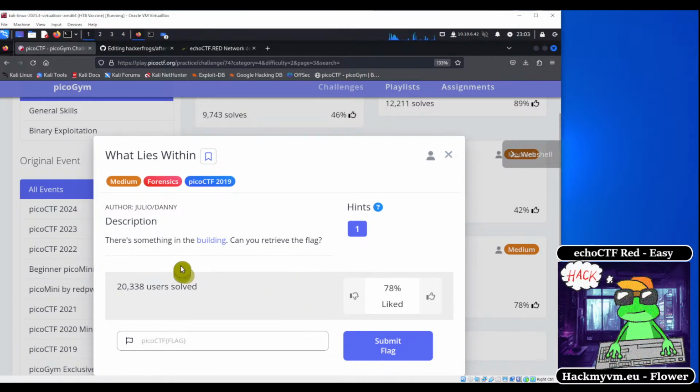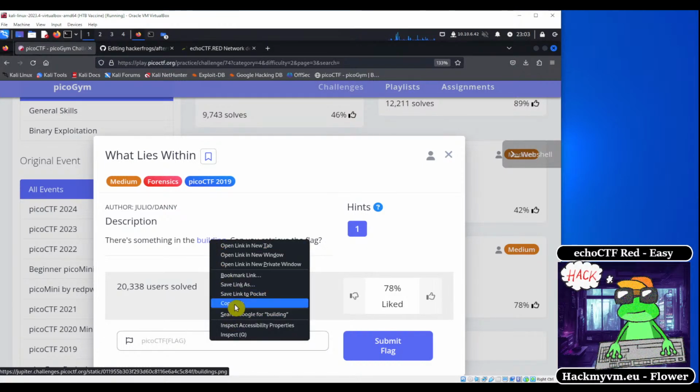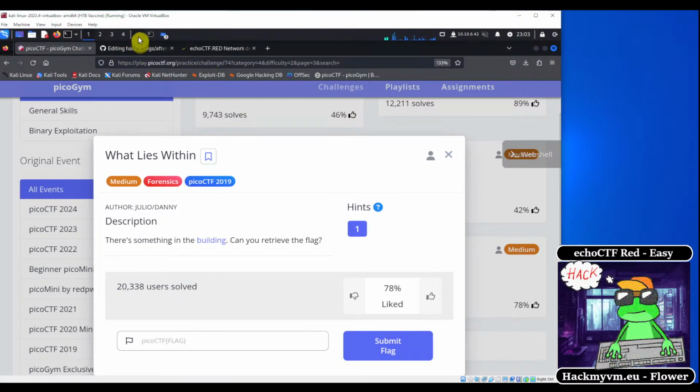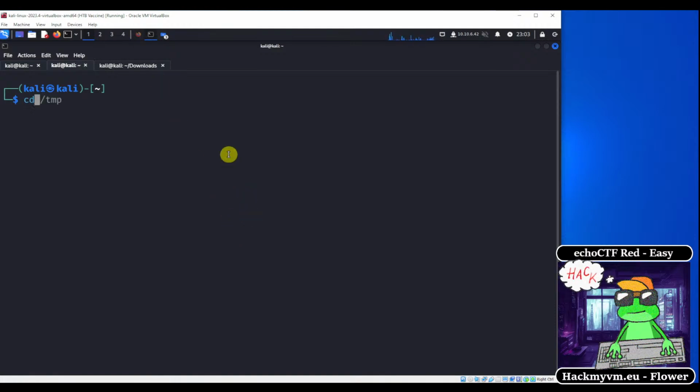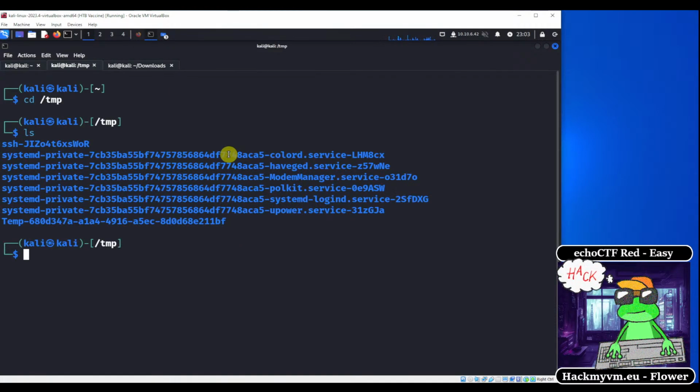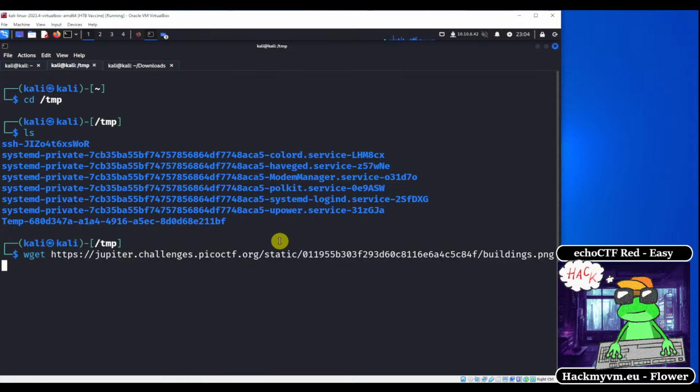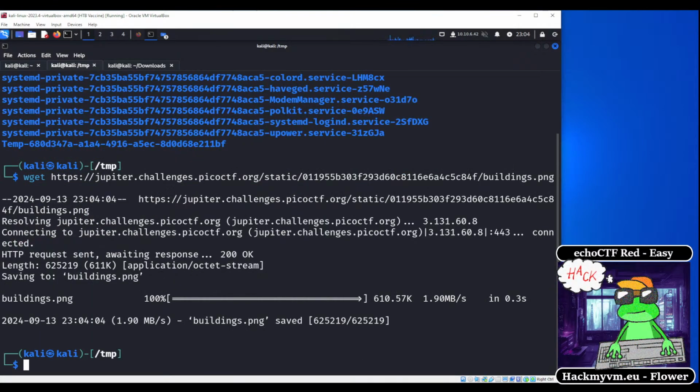Okay, so let's take a look at this challenge. They've got a file associated with it, and it looks like some sort of image file. So let's copy this link and then go over to our terminal. Let me work inside the temp directory because I don't like to clutter up the rest of my file system, and let's download that file.